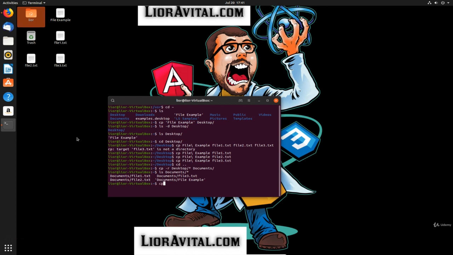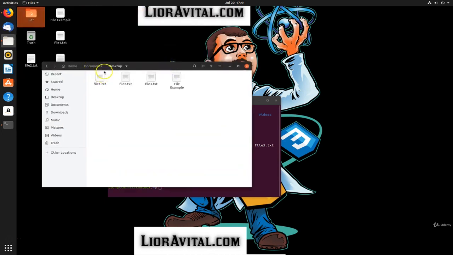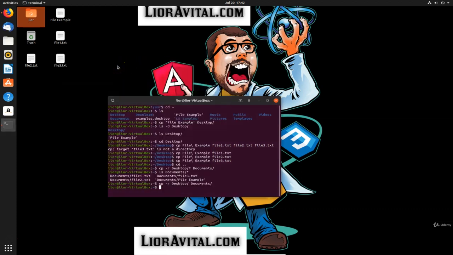For example, if we do cp -r desktop and documents, this will create a copy of the desktop folder inside of documents. As you can see, we have the copy with the files inside. So cp -r is the equivalent of copying a directory into another directory. So this is all with this cp command.